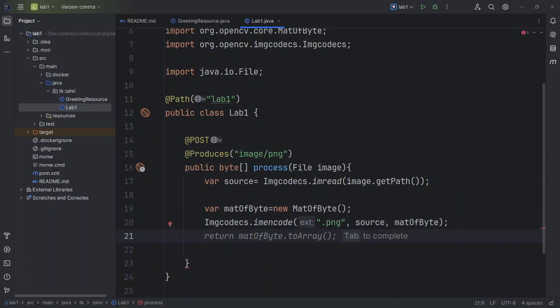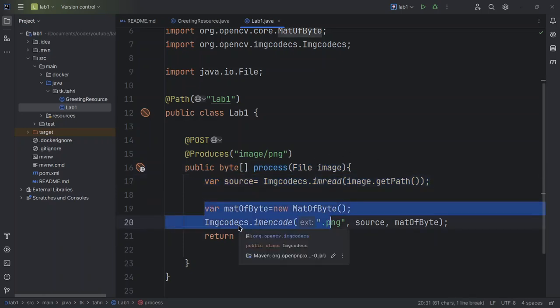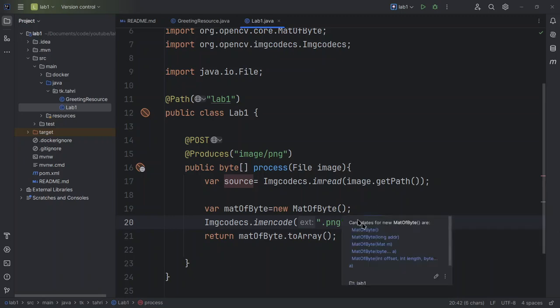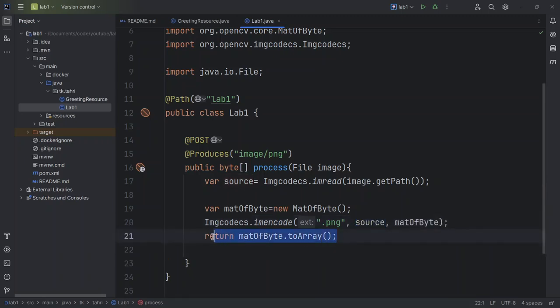To finish, I will return this line, and we can say now we are able to return an image to the client. The first line converts our file to a matrix. This line converts our matrix source to a matrix of bytes and returns the array of bytes to the client. Before testing our code, I forgot to annotate the parameter with the appropriate annotation, and it is @RestForm.